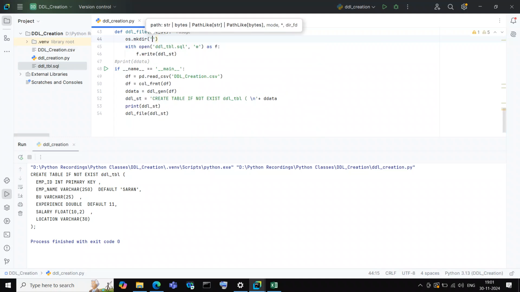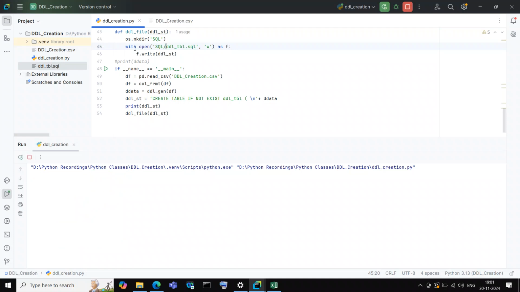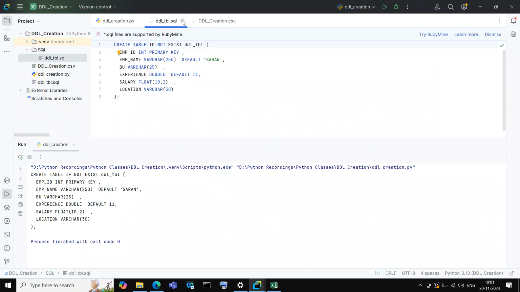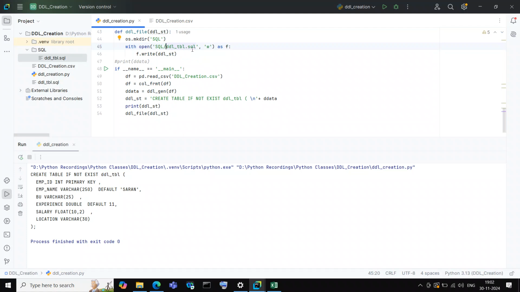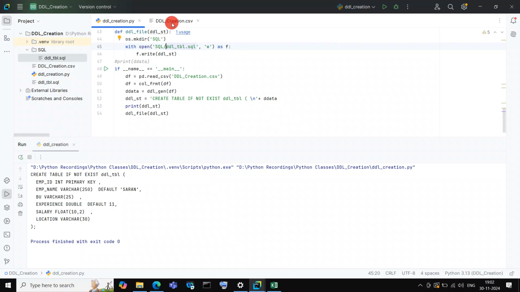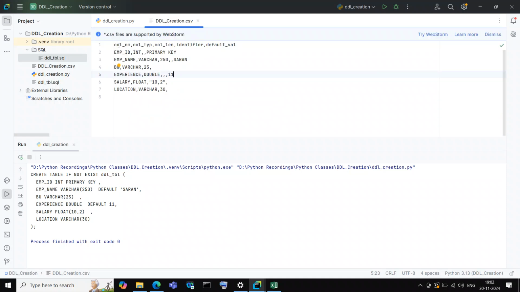In os.mkdir, here I am declaring the SQL folder, and SQL slash table name. If we see, we have the SQL folder, and inside the SQL folder we have the script. Now I want to run this script multiple times, not only for this CSV. First of all, remember one thing: the structure should be the same, the column names and column types. The place formats may be as you wish, but the header names should be the same.